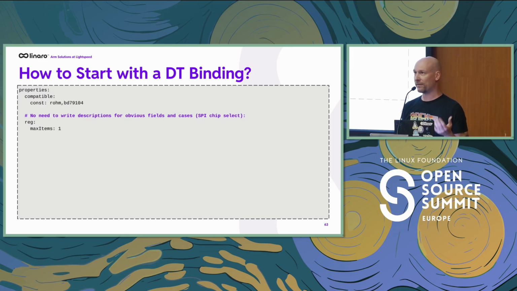This is a SPI device on the SPI bus. Therefore, for sure, it will have this unit address or this chip select. So this is expressed via the reg property. And for obvious properties, you don't have to say anything else. The reg cannot be anything else. You just say maxItems once, cannot be more than one. This is IIO, so industrial input-output. So we want their cells.